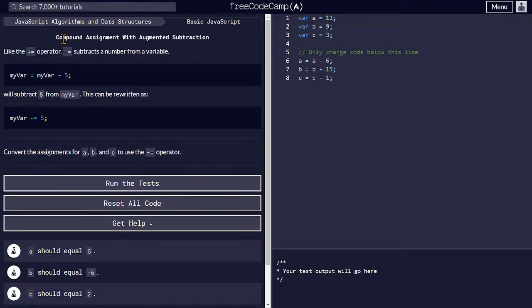So similarly, compound assignment with augmented subtraction, like plus equals, minus equals subtracts a number from the variable. So this will subtract 5 from myVar. This can be rewritten as myVar minus equals, converting this into the same thing.